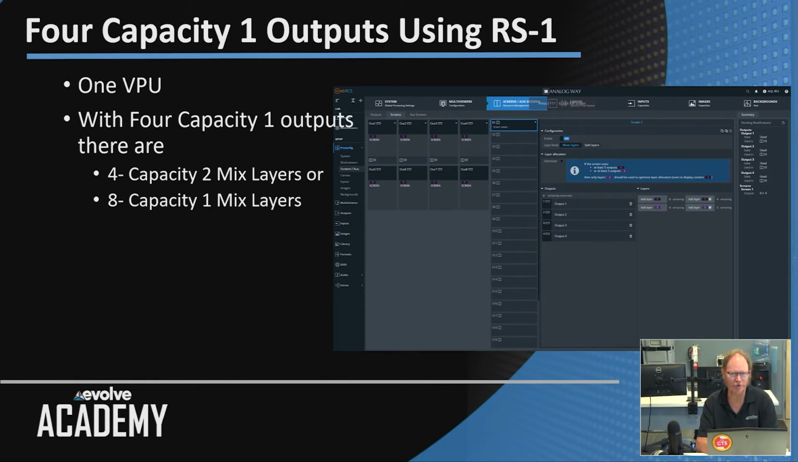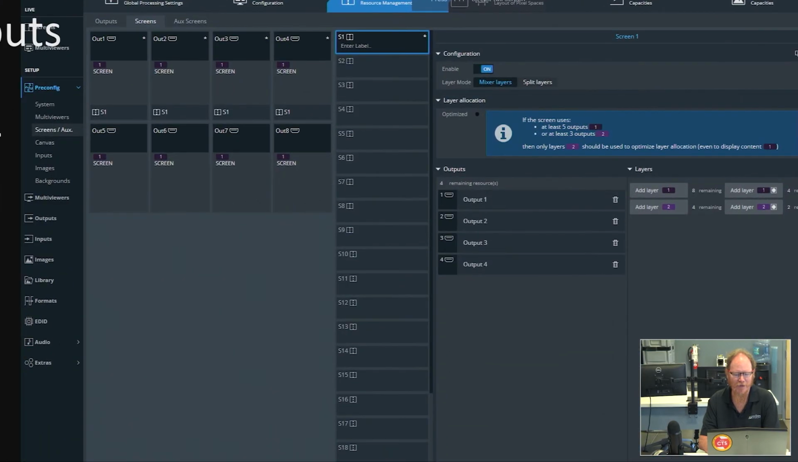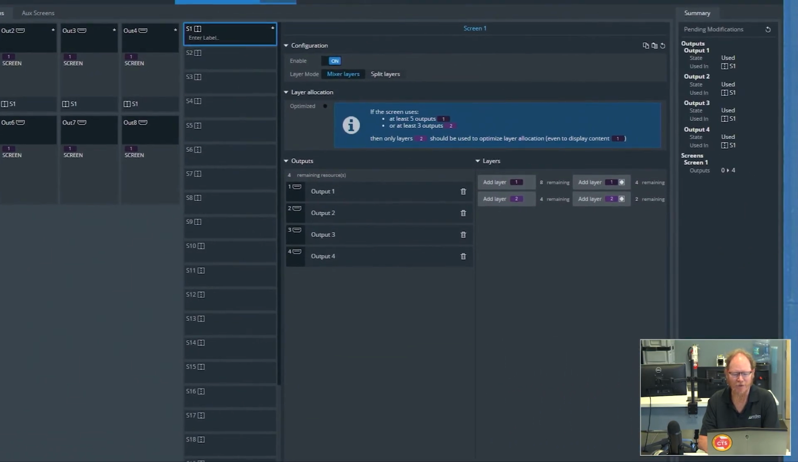Now, I'll let you know right now, I specified an RS1 with 1 VPU because this is showing you how the VPU allocates across outputs. So 1 VPU with 4 outputs. I'm going to zoom in here. I have 4 outputs. I have 8 capacity 1 mix layers. I have 4 capacity 2 mix layers, just like we said it did. Nothing wrong there. Can I do this with 4 outputs?